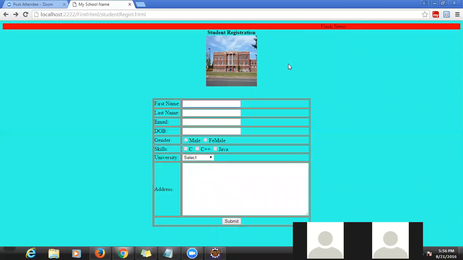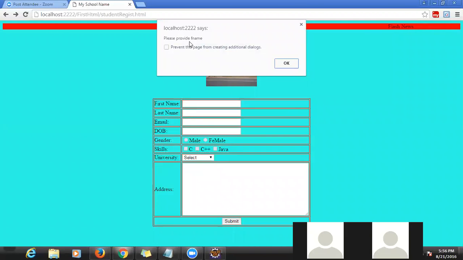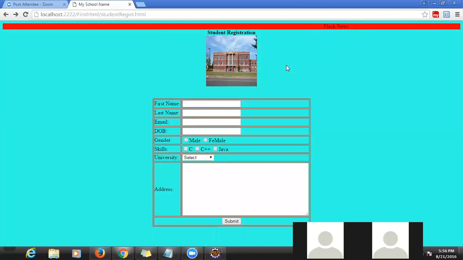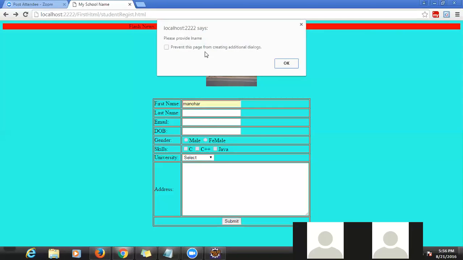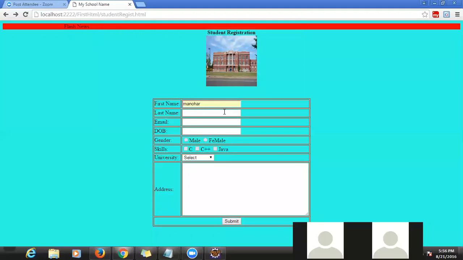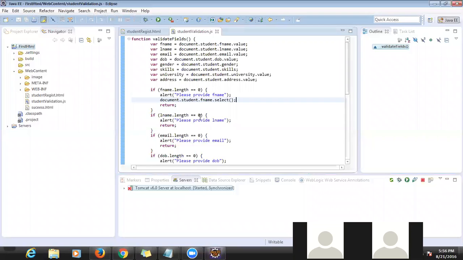Now see the cursor. This is what I am expecting. Our alert is displaying and the cursor is automatically pointing to the field. Now I'll provide the first name and submit again. Please provide last name. Click OK. Now for last name, the cursor is not pointing, because for last name I have not added that select function. So copy it and add the select here.